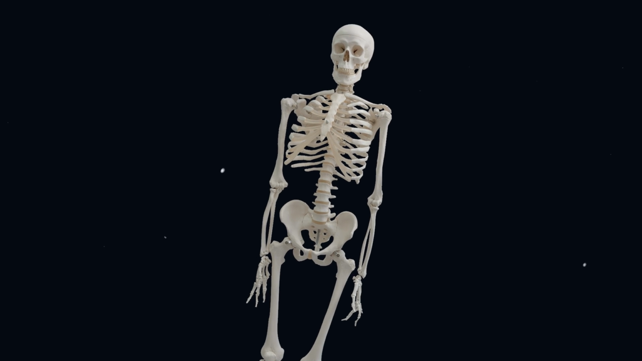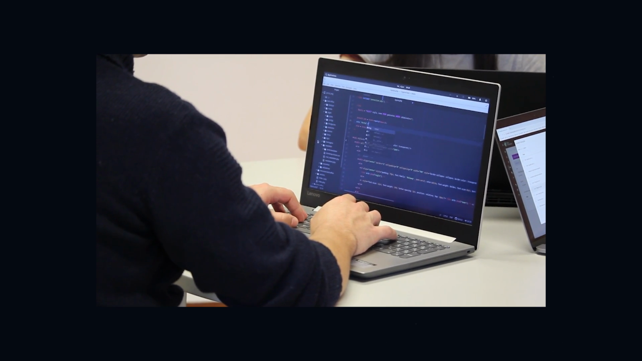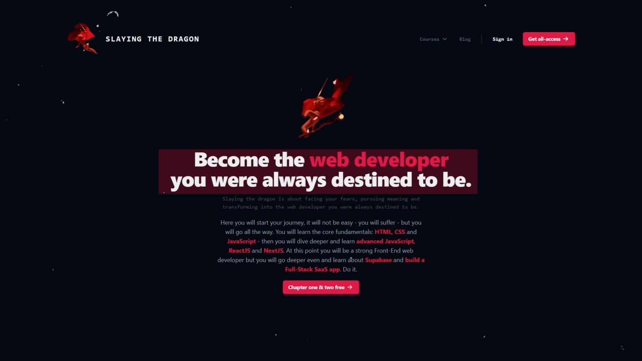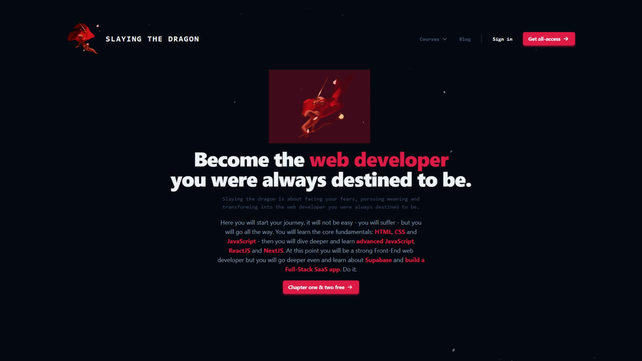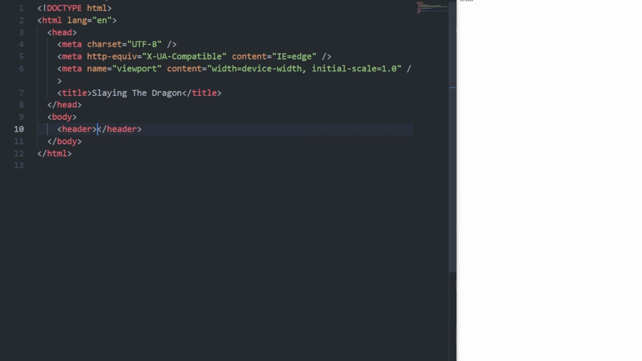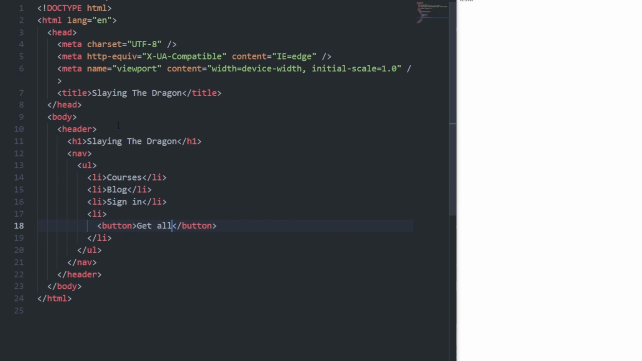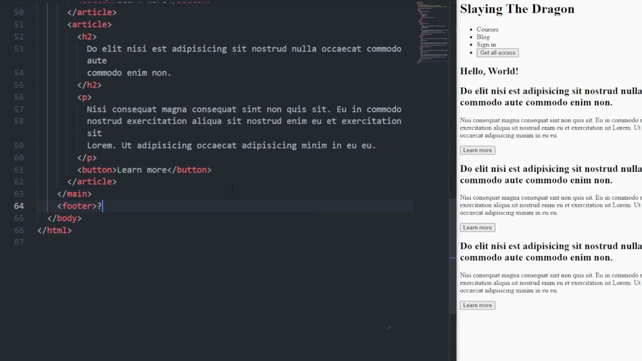HTML, or Hypertext Markup Language, is the skeleton of the web. It gives meaning to your web pages and allows you to create, structure, and define headers, navigations, sections, paragraphs, links, images, and a bunch more with the help of elements, tags, and attributes. HTML is the first step in your journey to becoming a web developer. You need to know it before moving on to CSS and JavaScript.